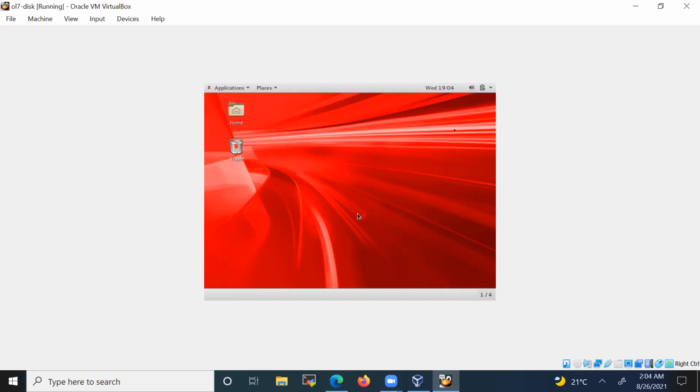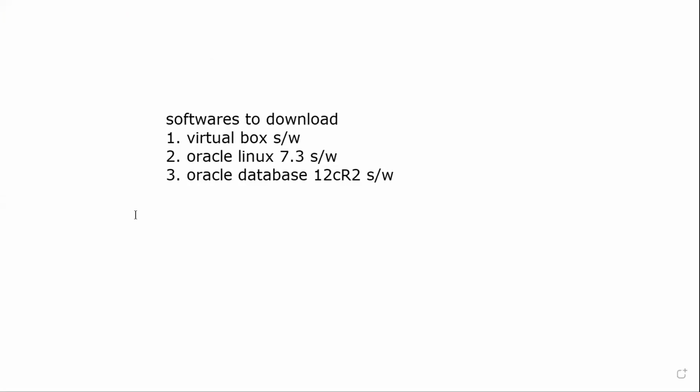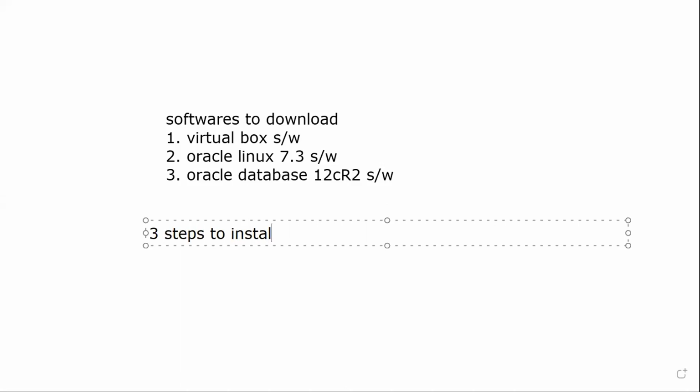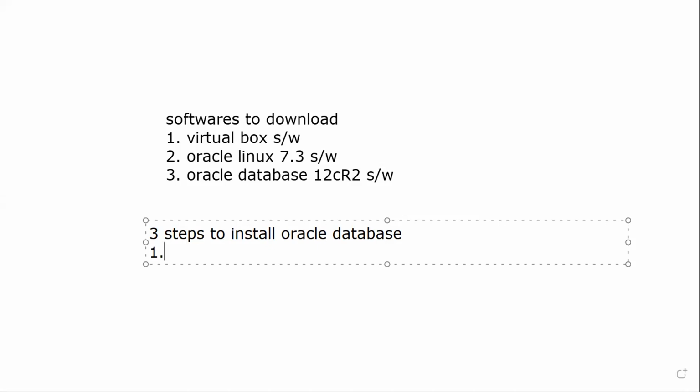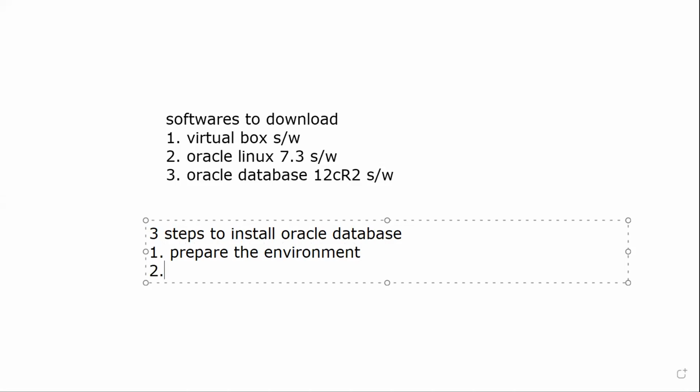Now, there are three steps that we need to do now to be able to install Oracle database. Okay, there are three steps involved. One is to prepare the environment. And in preparing the environment, we're going to create a user, the user who is going to own the Oracle software. Normally, we create a user called Oracle. Then there are several groups that are going to be created for that particular user. That is still under preparing the environment.